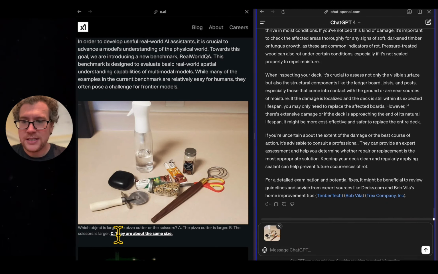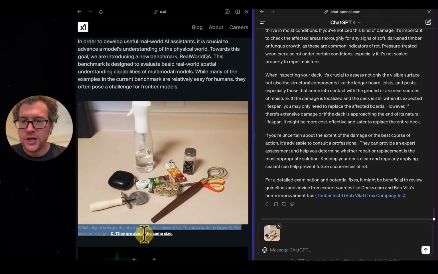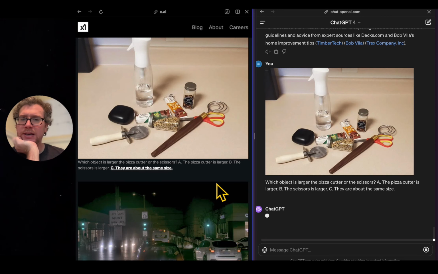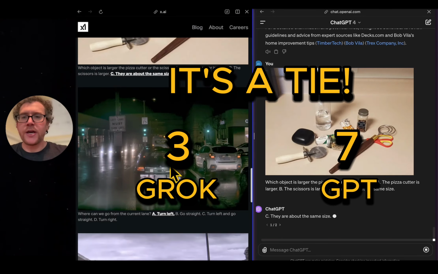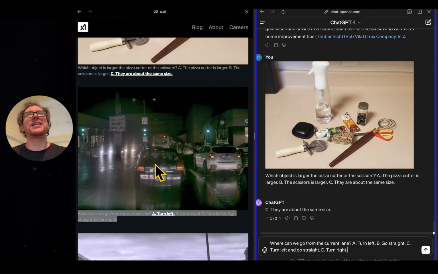So let's take this and say, which object is larger? My guess is they're going to be the same. They're about the same size. Tie. Okay, next one. Where can we go from the current lane? It sounds like this is hard, but this is really easy. You have a very clearly red sign up here. And you're very clearly in this lane from here.